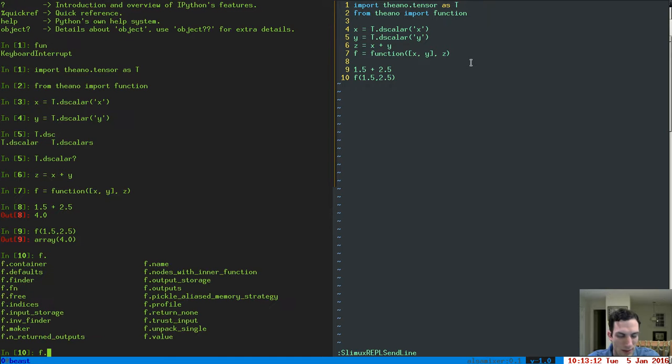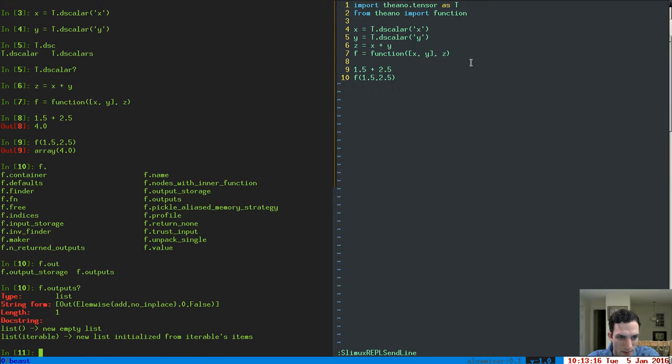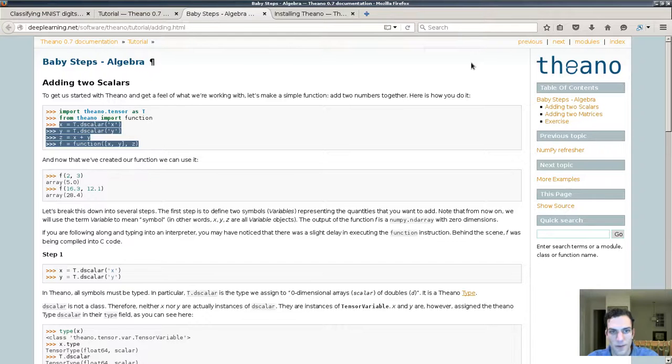What can I do with f? Outputs. Can I change outputs? New list initialized from the internal's items. Alright, I'll have to understand that later. If that value. Alright, cool.